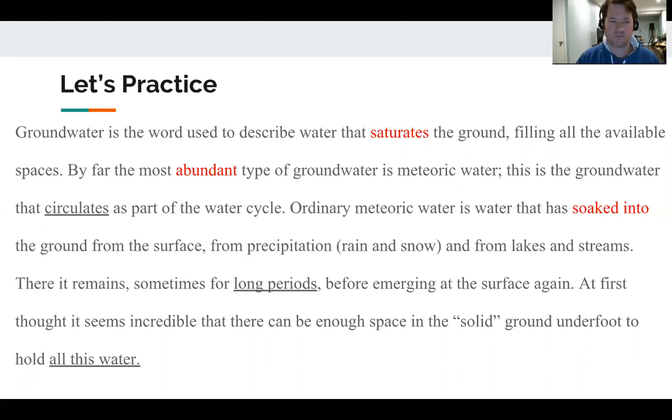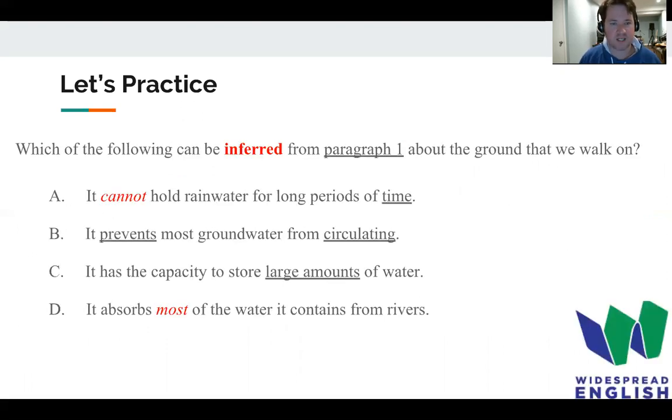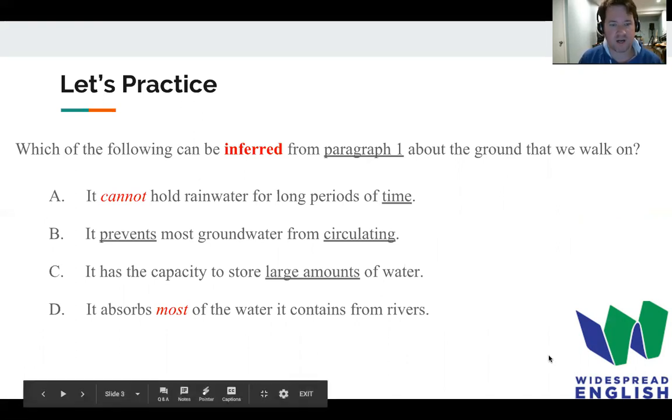Okay, so I want you to take a second, go back to what we read, and take a look here. A, it cannot hold rainwater for long periods of time. B, it prevents most groundwater from circulating. C, it has the capacity to store large amounts of water, or D, it absorbs most of the water it contains from rivers. All right, so you have a guess. I want you to hold the guess, and we'll walk through it and see if you come up with the same answer I do.